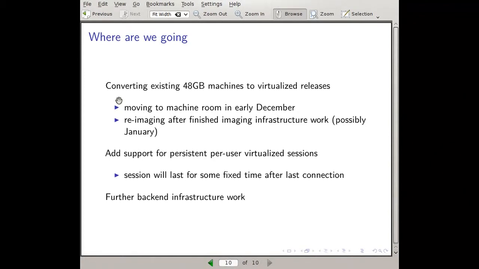So I mentioned earlier that it's a pain trying to keep everything in sync, so we've got some stuff we're doing to make that a bit easier on ourselves. And then in the future, we want to add support for persistent per-user virtualized sessions, with the idea that the session will last for some fixed time after you last connect. So as long as you keep reconnecting, your session remains. The fixed time will probably be a couple of days.